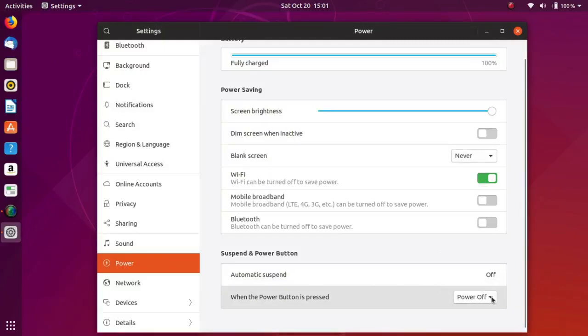When the power button is pressed, I have three choices: suspend, power off, and nothing. Some other desktops have an option for ask what to do, but not here. So I'm going to leave it under power off.